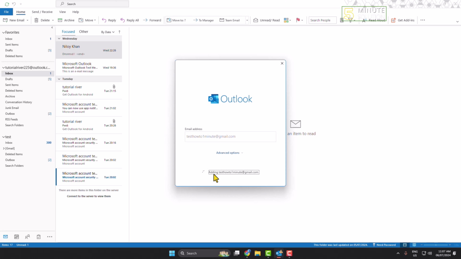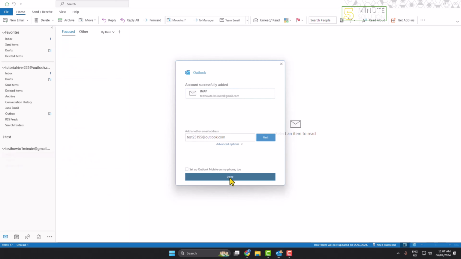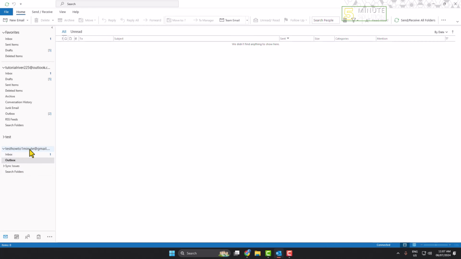And as you can see, my email address is adding into my Outlook. And here you can see account successfully added. Now just click on Done. And here we can see the account added. And now from your Outlook, you can easily use your work email address.